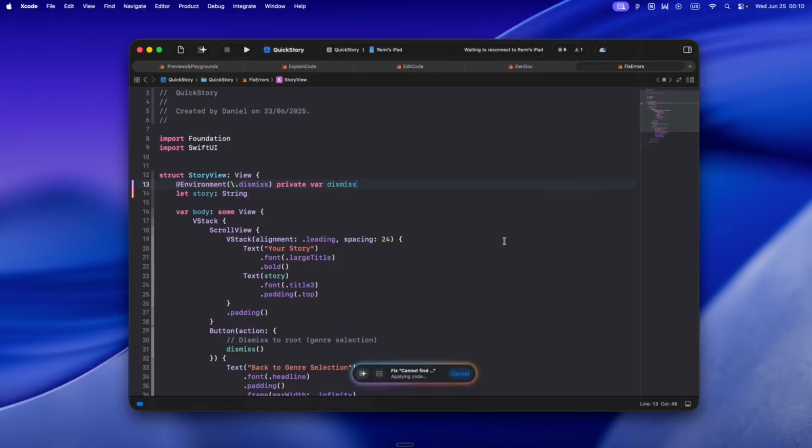This kind of fix goes beyond typos. It understands context, scopes, and SwiftUI patterns, and the side panel gives you reasoning too, like why dismiss needs to come from the environment. That said, this is still early beta. In other test cases, the fix suggestion actually introduced an issue, so it's not perfect yet. Use it as a guide, not a guarantee.